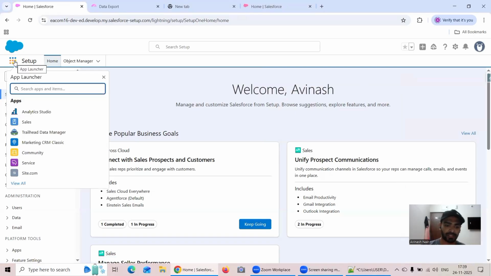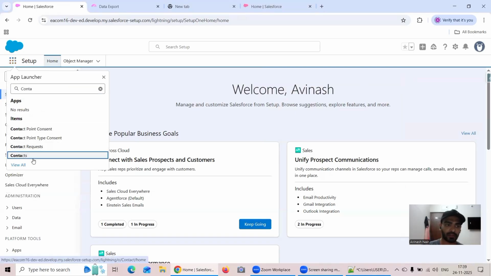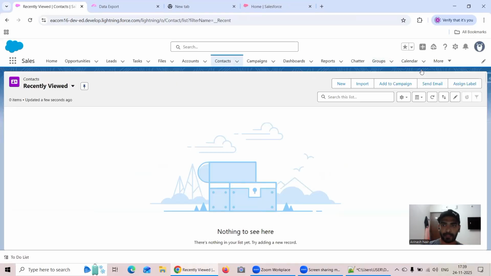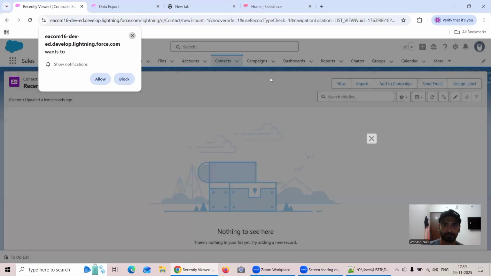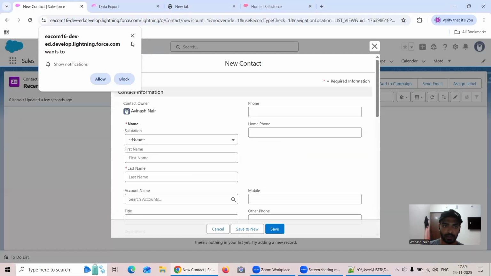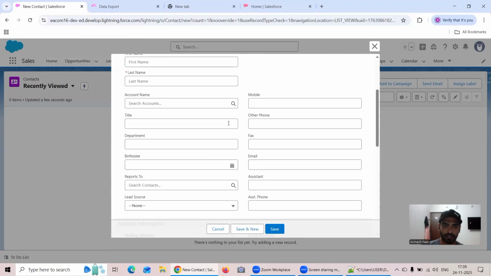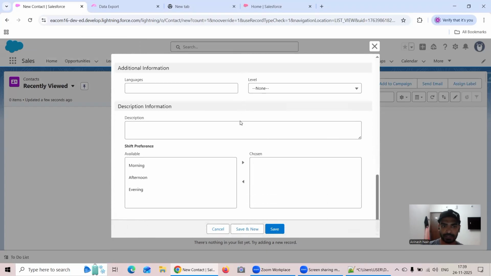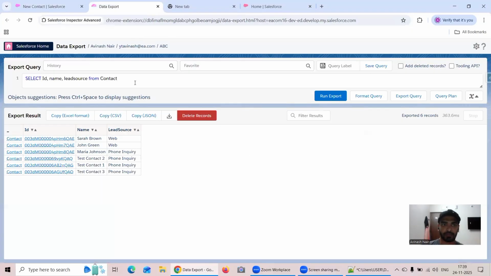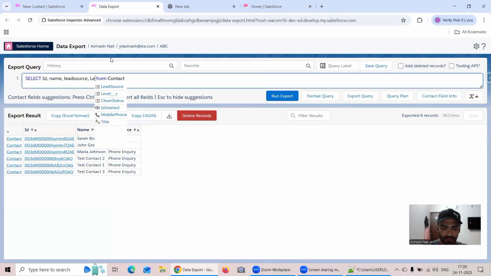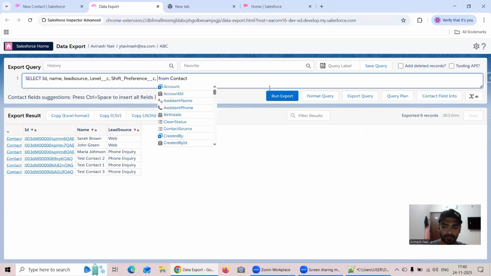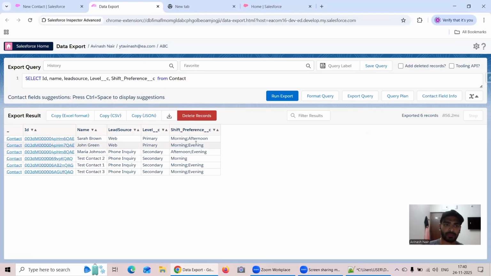Now, let me very quickly check in the contact what are the fields which we can work upon. So I will go to contacts and click on new. Here I have name, last name, account name, lead source, level and shift preference. Let me check for level and shift preference. Okay, I have all these fields, which is cool.